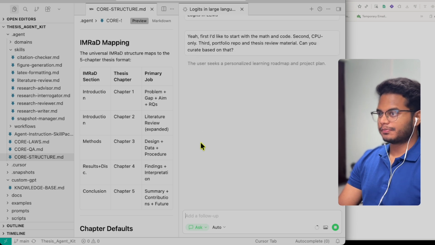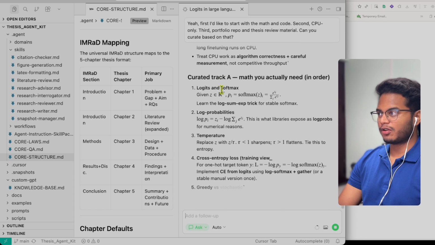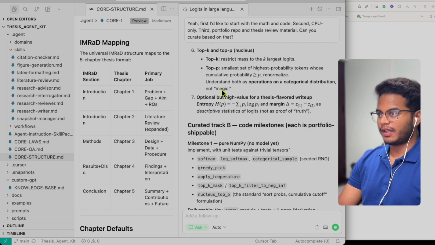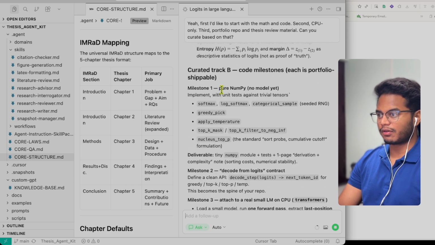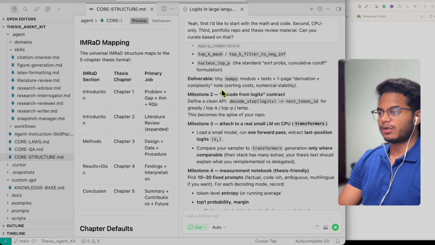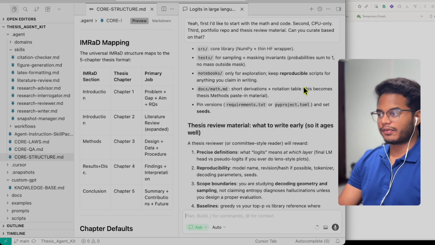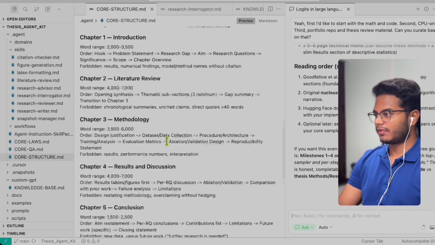Once we have this skill set, it will keep on building this structure where it also shows different tracks, what we need, what's easily shippable, and what reviewers look for in different methodologies and different structures. So you can go through all of this one by one.